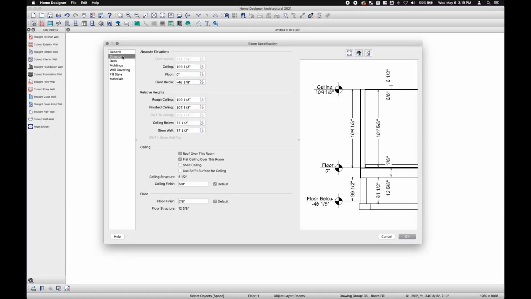On the Structure panel, you can see how high the walls are for this room. The ceiling value for this room is the height of the walls. The way Home Designer works is you set a ceiling height for a room and the walls rise up to meet that ceiling height. Different rooms can have different ceiling heights, in which case the walls in between the rooms will rise up to meet the higher ceiling height.